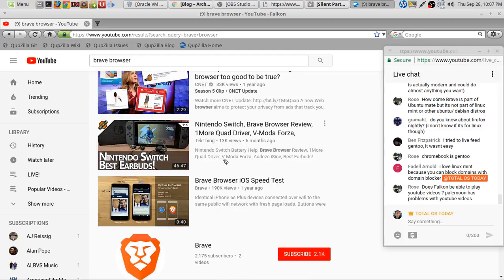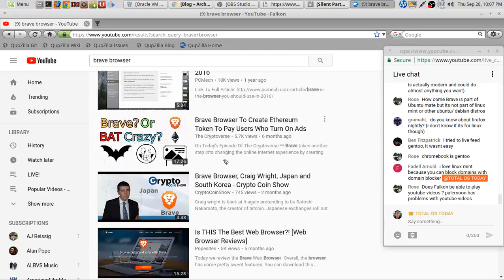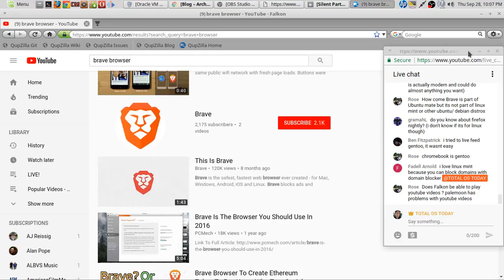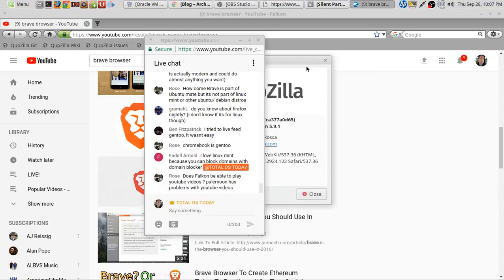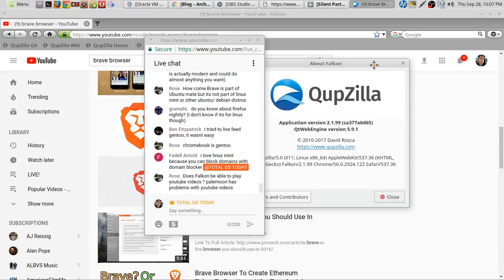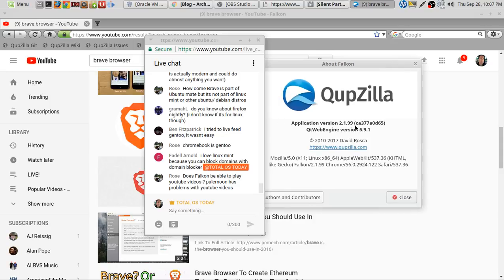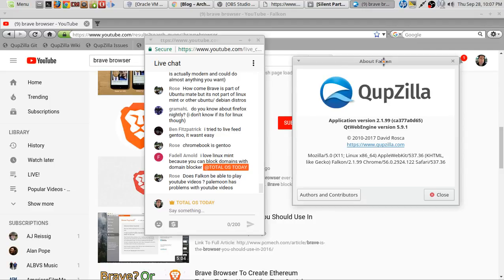Anyway. Okay, so that's my look at the Brave browser. Again, this has been Falkon. Let's see, what's the version of this? 2.1.99. Really? It couldn't be just 2.2? 99. Mozilla, Apple WebKit, Chrome. Interesting.